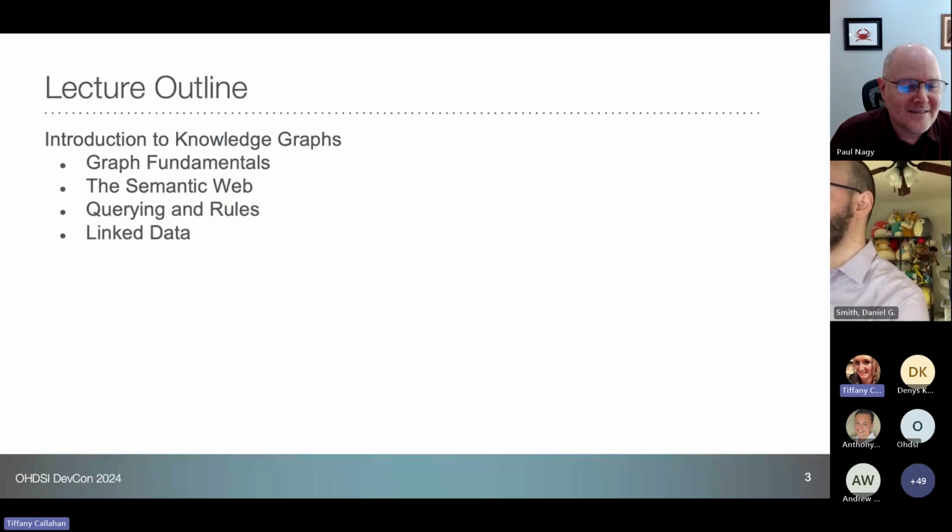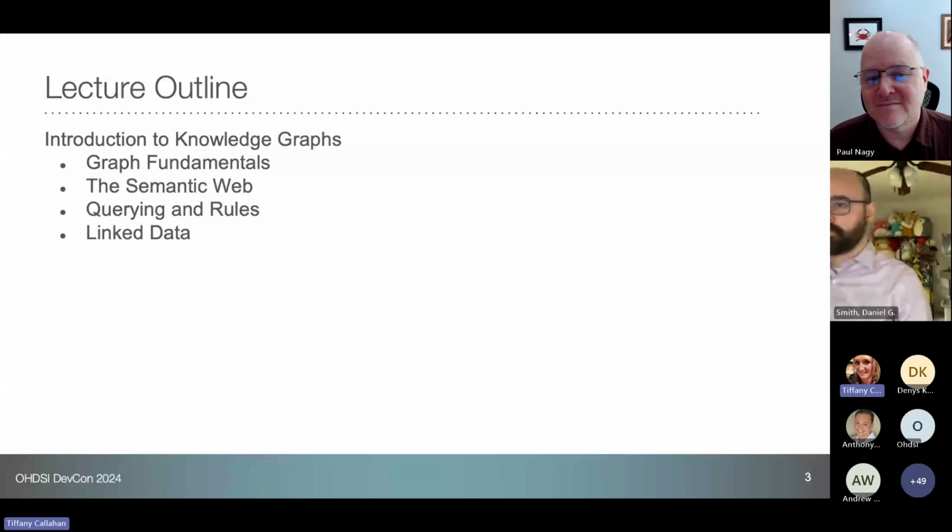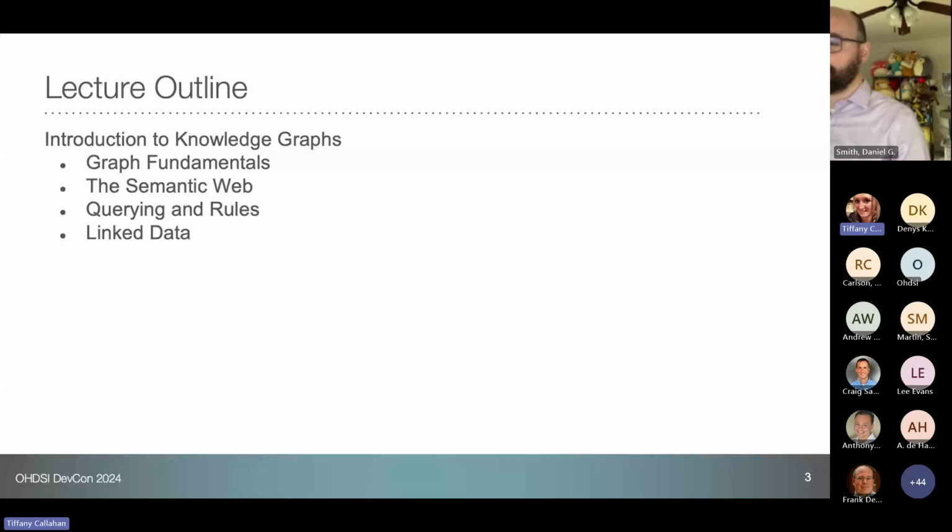So this slide provides a brief overview of my talk, which will begin with an in-depth introduction to knowledge graphs. And this portion of the talk is really designed to dive into graph fundamentals, introduce semantic web as we use it for these tools, and to provide some examples of how large-scale knowledge graphs can be queried. And then we'll end with a discussion on the use of linked open data within these frameworks.